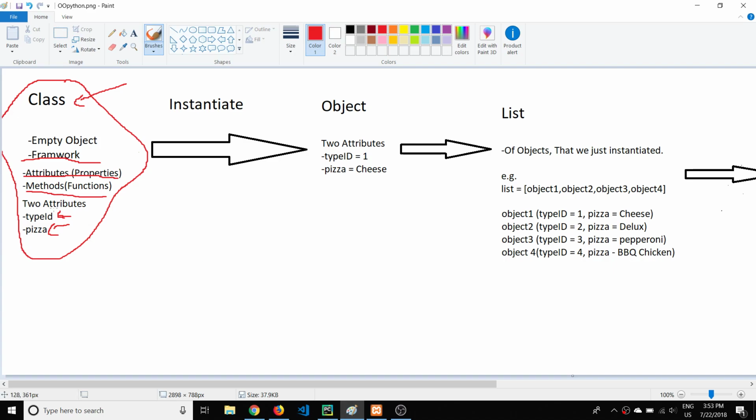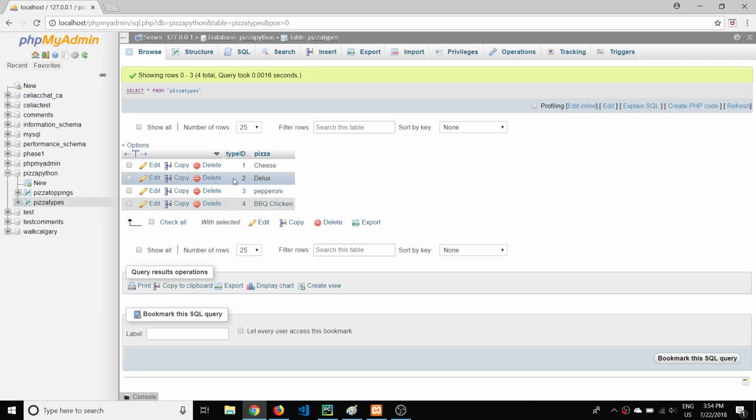What we can do is instantiate a class into an object. That's when we take the class, this empty framework, and actually add real attributes to it. So for example, we can say here that the attributes are type ID is 1 and the pizza is a cheese pizza. So we can fill in this framework for our class with the object. And again, that's just our first one.